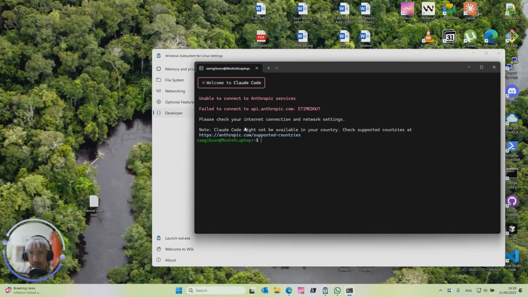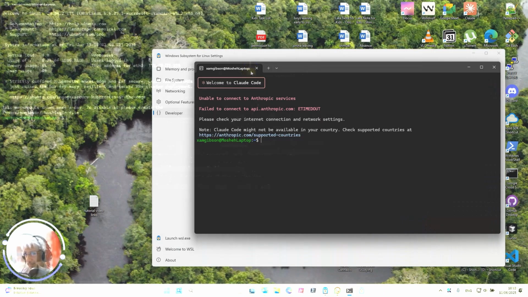Failed to connect to API. Please check your internet connection and network settings. No, Claude may not be available in your country. Oh, uh-oh. That just means you'd have to use, I feel like you'd have to use a VPN. This is our server.